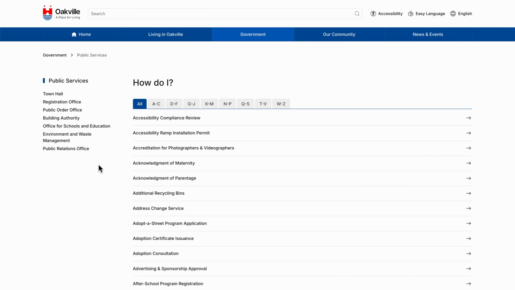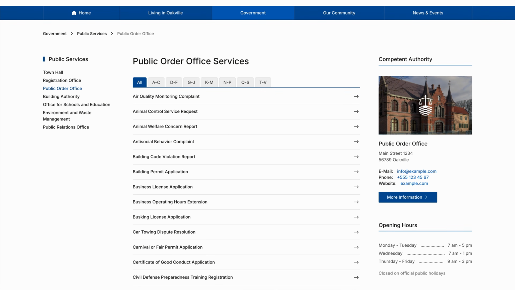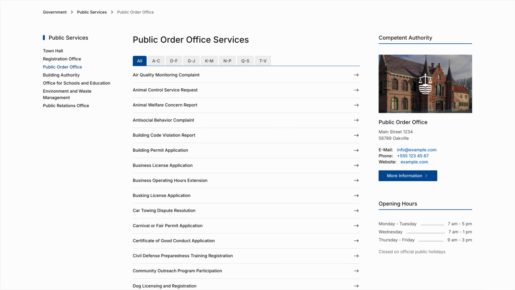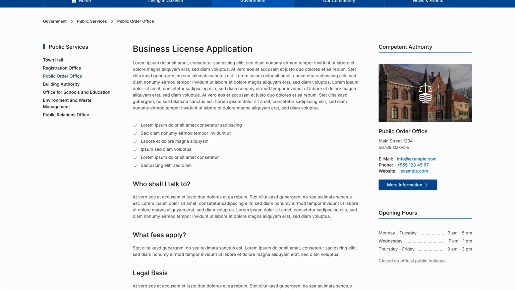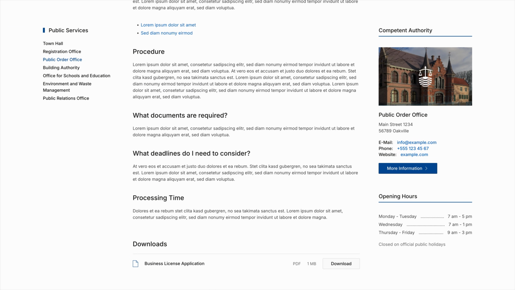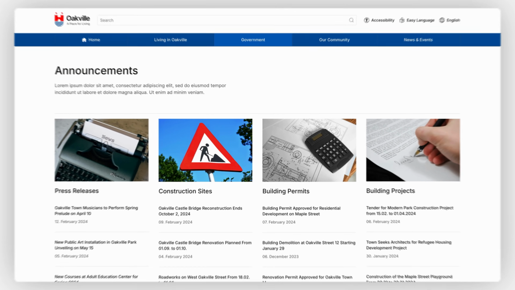Now to services. The index page under How Do I shows a typical A to Z index of all services with a letter-based filter for quick navigation. There's also a sticky sidebar on the left to browse between service categories. The category page is the same, but there's an additional sidebar on the right showing the related authority with its contact information. The service page shows its content and related download files in the main column, and the same related authority in the sidebar.